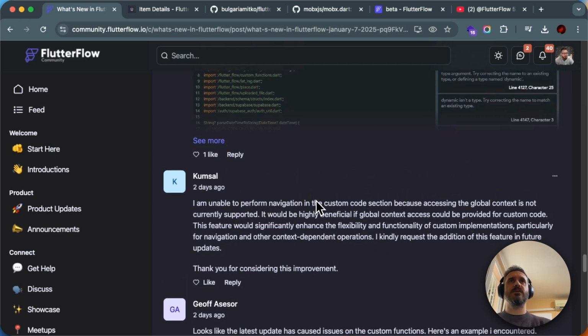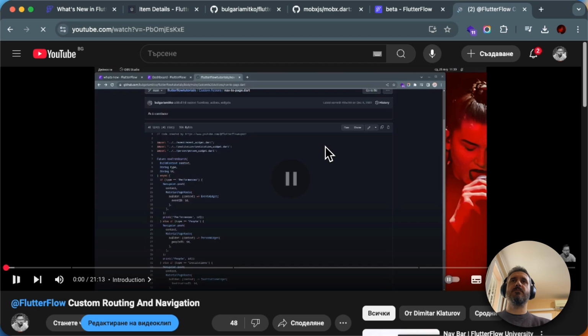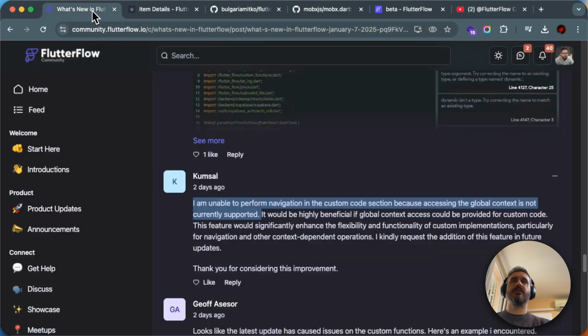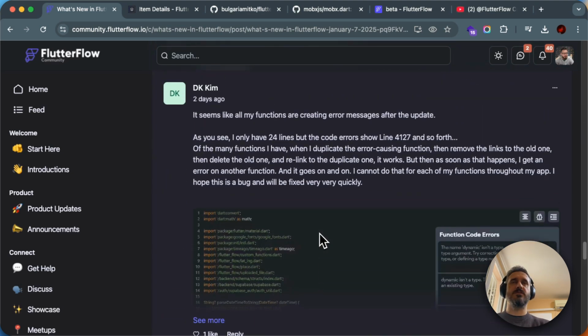I'm unable to navigate in the custom code section because assigning the global content is not currently supported. You can actually do that. You can actually navigate using custom code, and I made a video about it. So that's the video I'm talking about. It's called Flow custom routing and navigation. So you can actually watch it and see how it should be done.